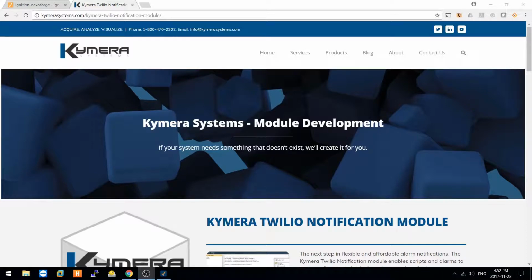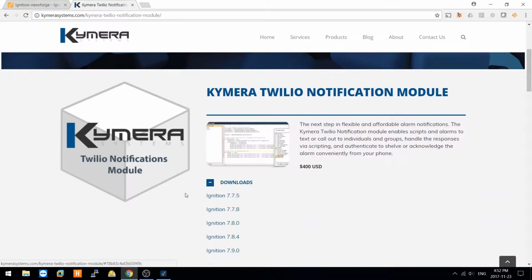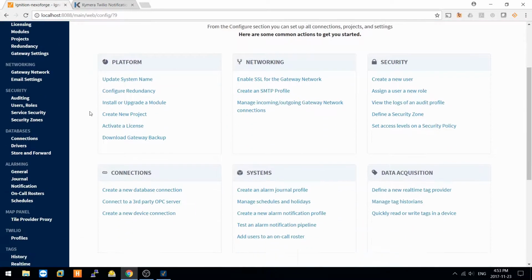In this video, we'll be going over the Kymera Twilio Notification Module. This module has been designed to tie into Ignition's notification profiles and extend it using Twilio functionality. As with all of our modules, you can navigate to chimerasystems.com, check out our projects, Ignition modules page, and find the module you're looking for. This module comes in a number of different versions, so be sure to download the version that's right for your Ignition gateway. Once you've installed this module, you'll have to create a Twilio profile.